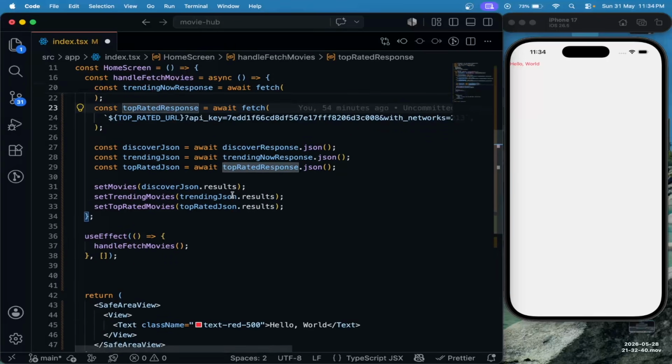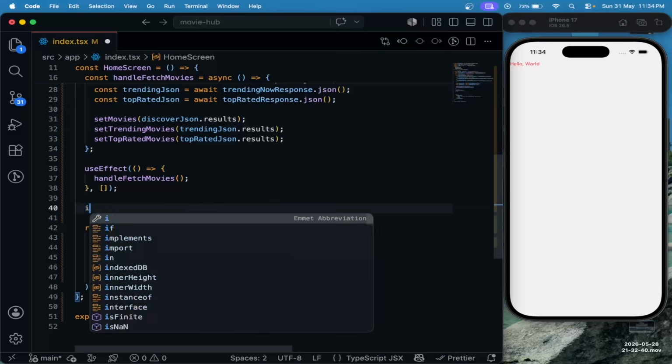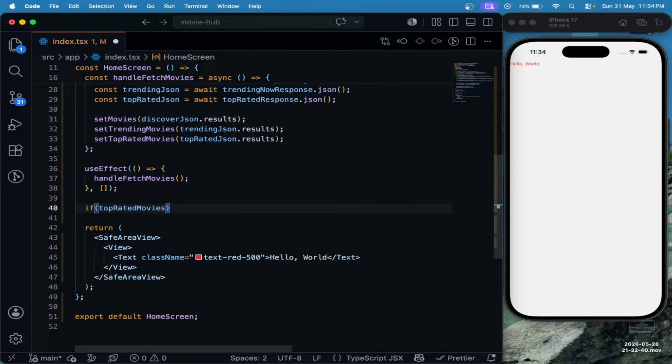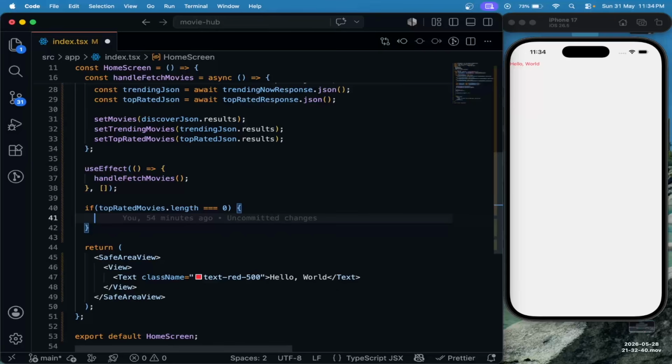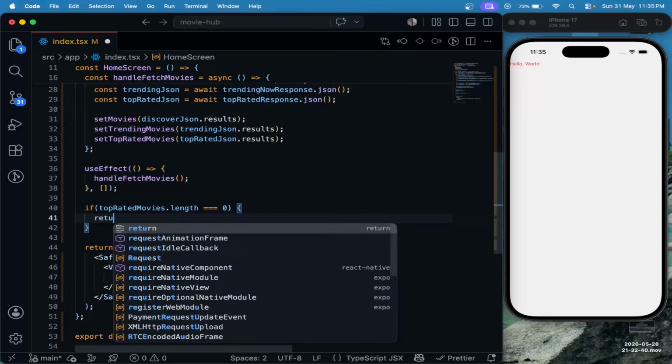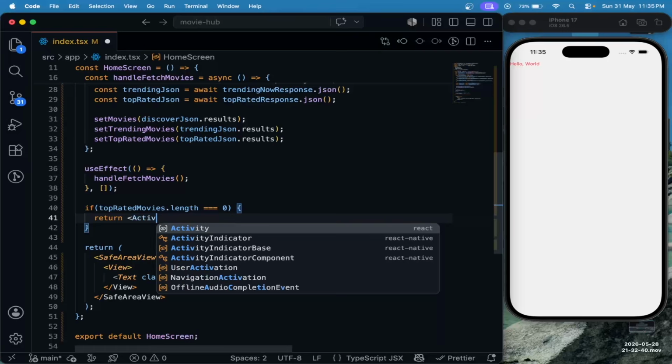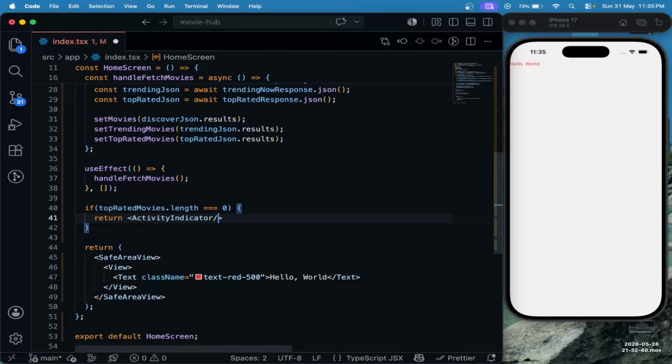If you check the top rated movie, we are calling the API for top rated movie at the end. So what I am going to do, I will check if top rated movies length is 0, meaning the API has not returned any response, then I am going to show the activity indicator to the user to say that something is loading, so please wait for some time. I'll show this indicator with size large and color white.